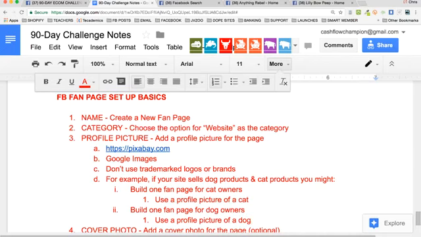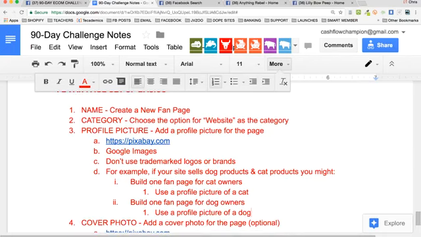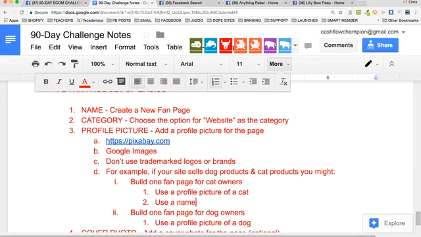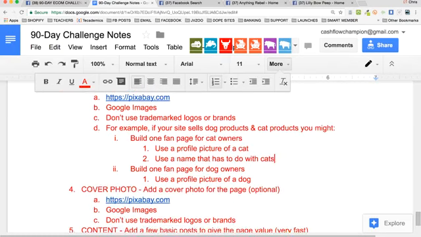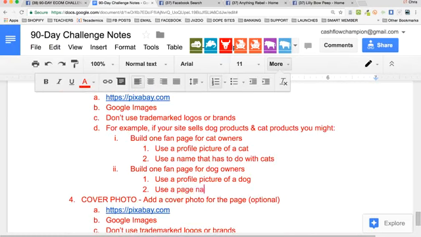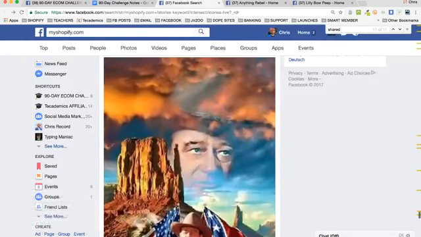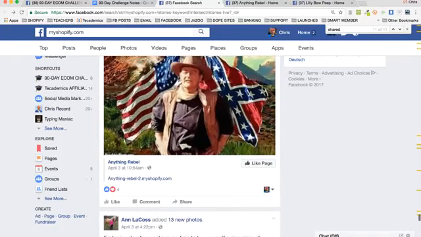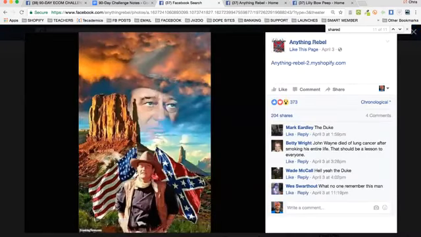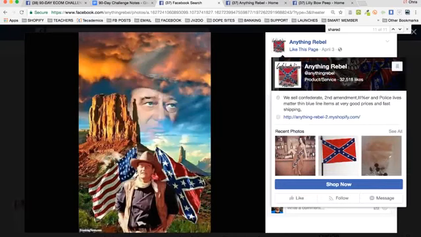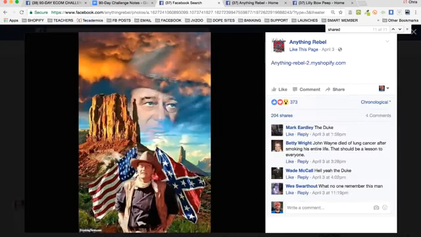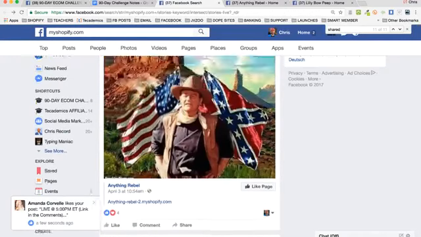Okay, that's an example right there, because they're going to see that. Use a profile picture and use a name that has to do with cats. And over here, use a page name that has to do with dogs. Because when people see your product, like this thing here, anything Rebel or whatever, when they see this post, they're going to see your page name and your profile picture. So these are part of the ad. Since those things are part of the ad, they are important to converting ads.